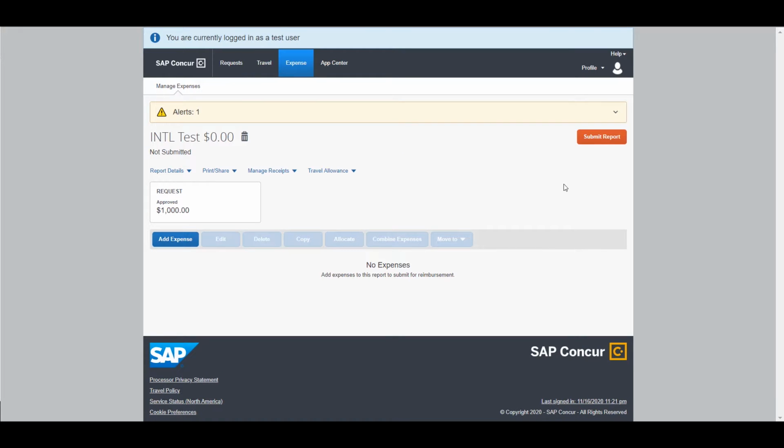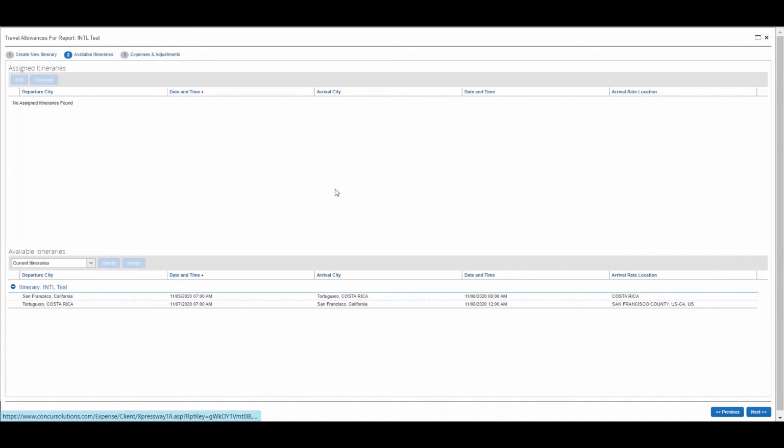First thing we want to do when we start an expense report for an international trip is insert what is called a travel itinerary. So you're going to select Travel Allowance, Manage Travel Allowance, and this will open the itinerary page. We're going to select Create a New Itinerary, and you're going to walk through adding the legs of your trip.